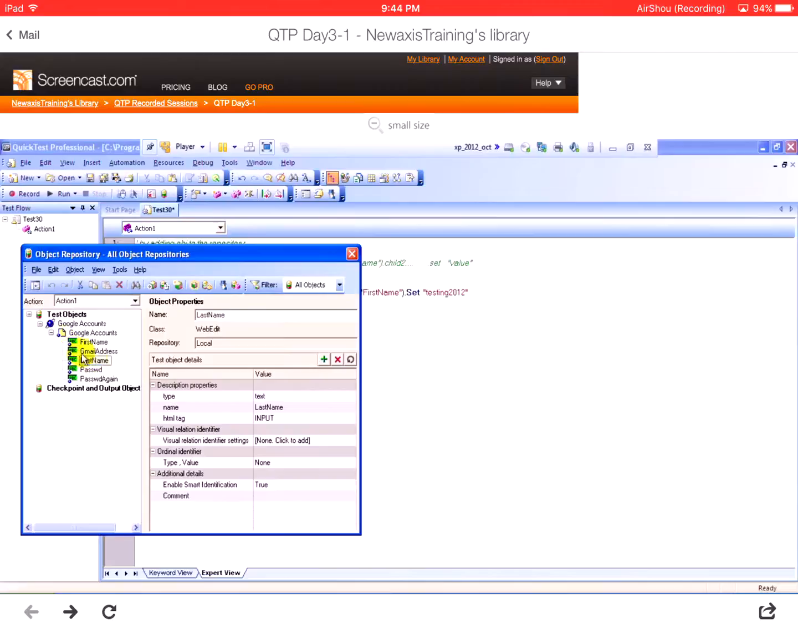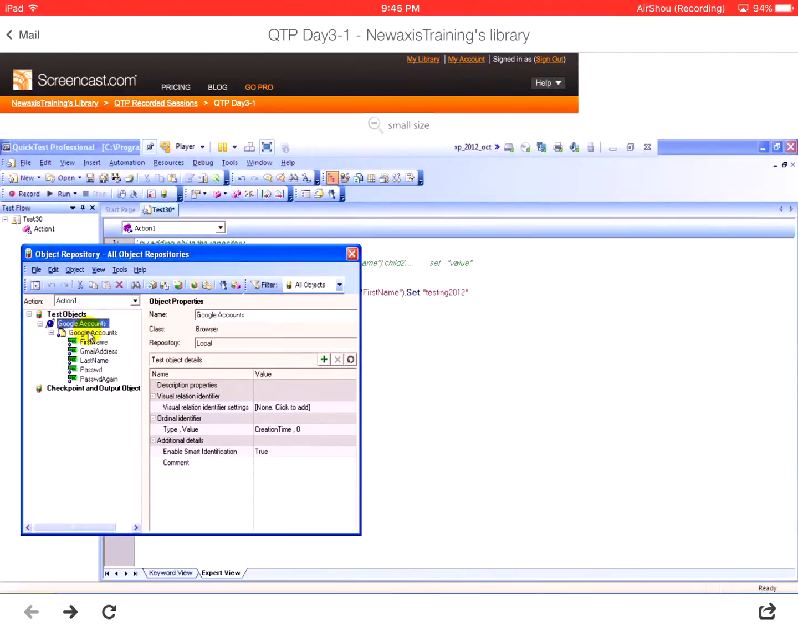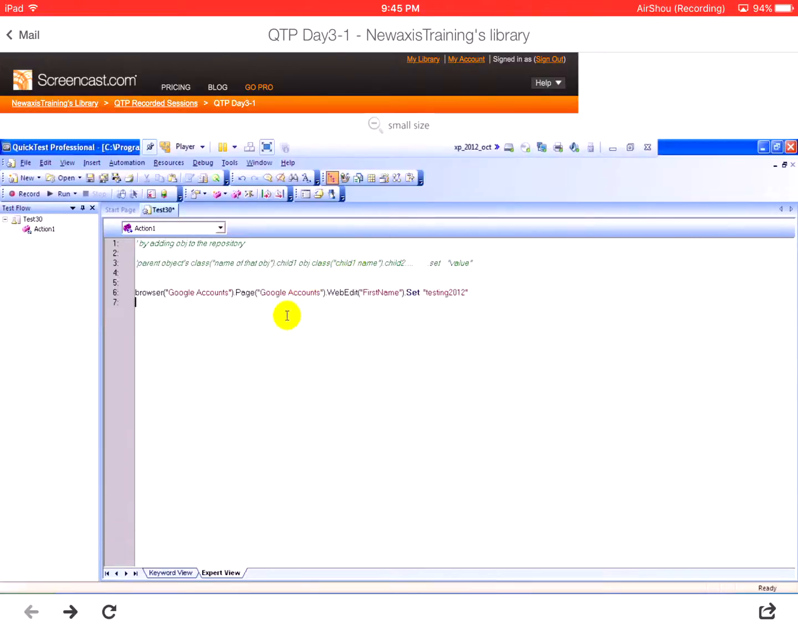Suppose you want to write for last name. See, this itself shows the hierarchy. This is the parent object, next child object, and next all the remaining are the child objects of the same level. Okay, these are the third childs. This is the third child of a browser and second child of a page object. All are of the same level.